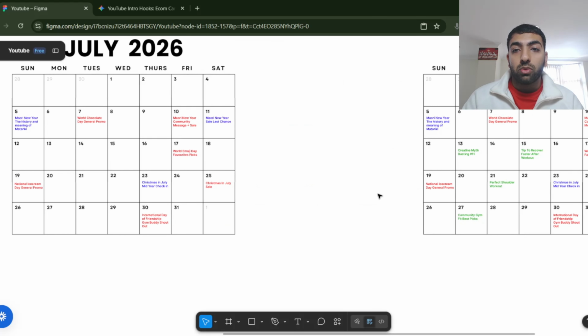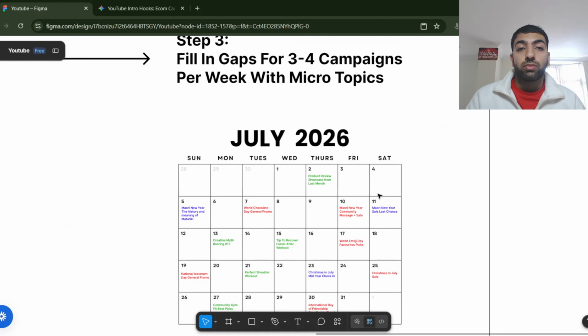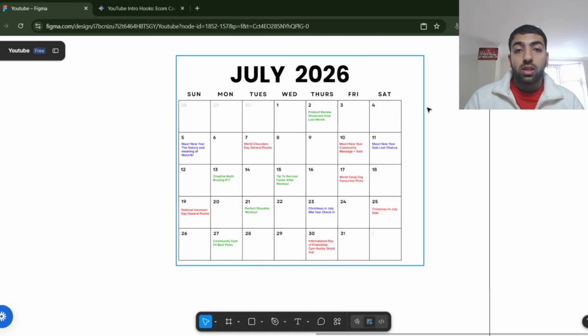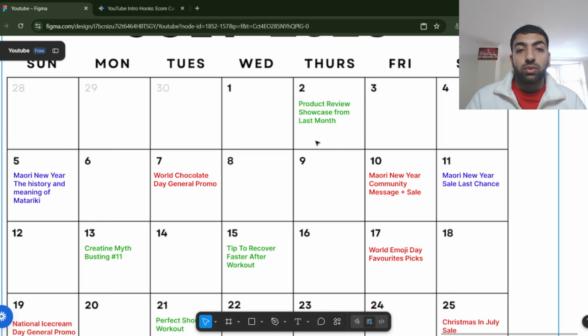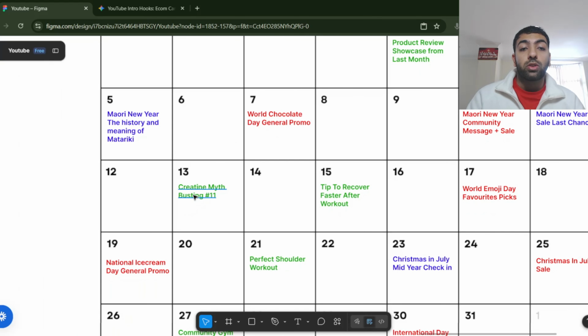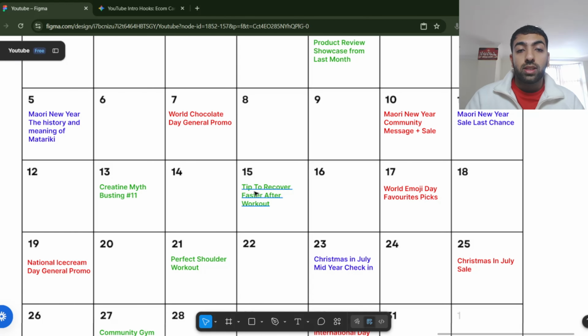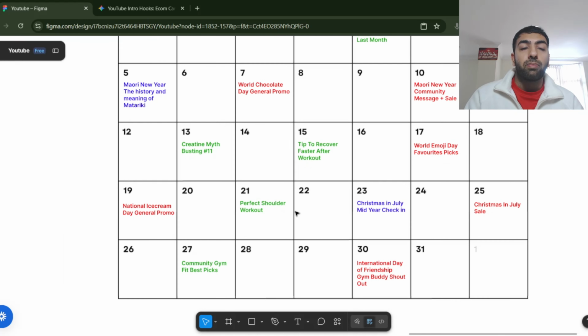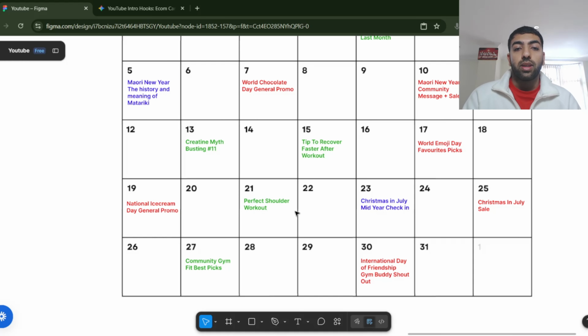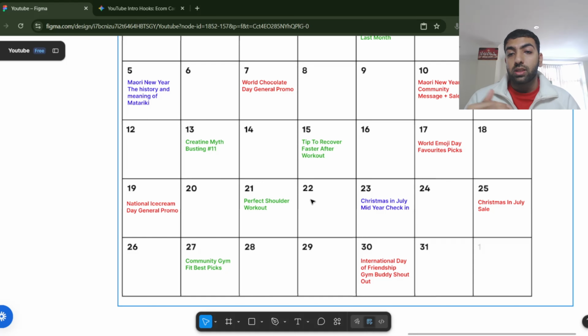Okay, so now step three will be to fill in the gaps for 3 to 4 campaigns per week. As you can see in green, we filled in the gaps with micro topic emails. So we've got a product review showcase from last month, showcasing the reviews that have come in from last month. Then we've got a creatine myth busting email. I forgot to mention this is a creatine gummy brand, so that's why we've got that. Then we have tips to recover faster after a workout, because most of their audience might be into fitness. Then we've got perfect shoulder workout, because again these could be gym goers.